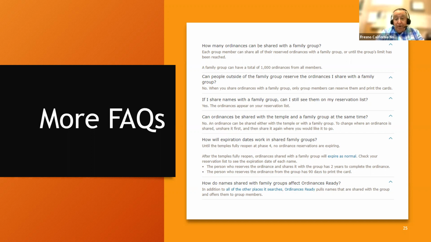And how will expirations work? As I've said before, essentially, this is working like it's out of your own reservation list. So you'll have 2 years from the time they're put in the group list to get the work done, or they will be removed. And when people pull the ordinances to actually do, they will get 90 days to get them done.